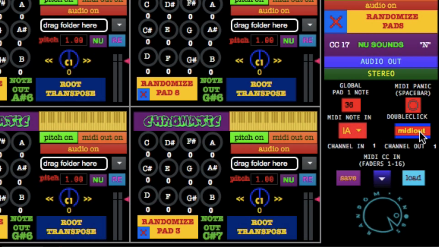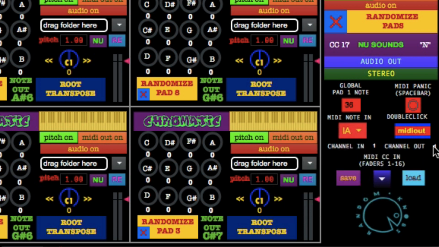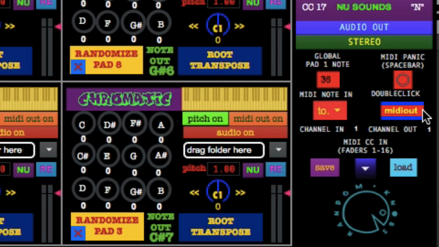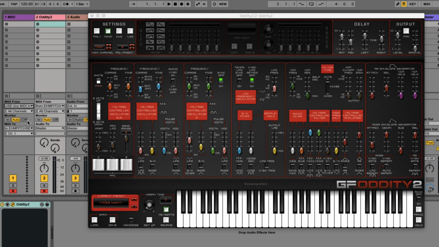Double-click the MIDI out box and select the appropriate MIDI out for your synthesizer, as well as the MIDI channel your synthesizer is set to. For software synth, select Ehmpitchsee2 in the MIDI out box and make sure it is selected as input in your AU VST track in Ableton.